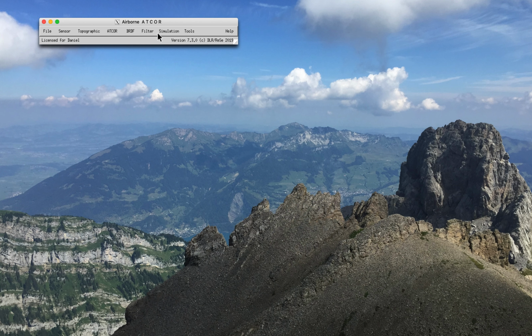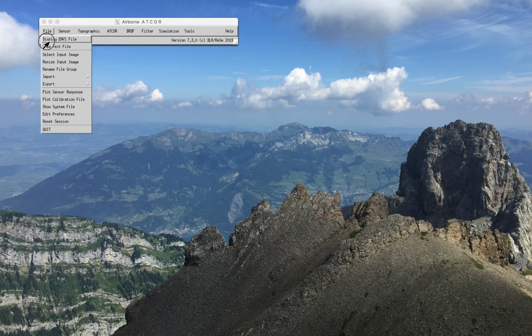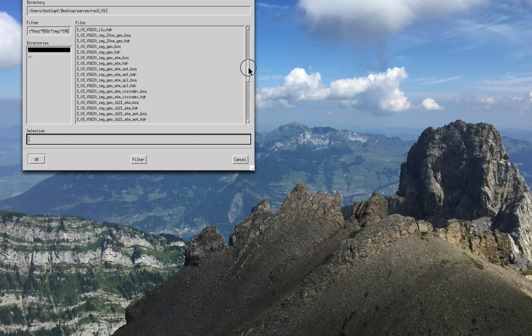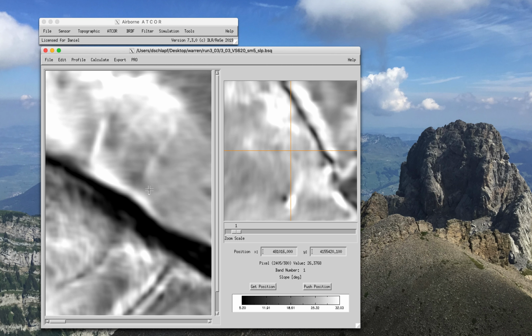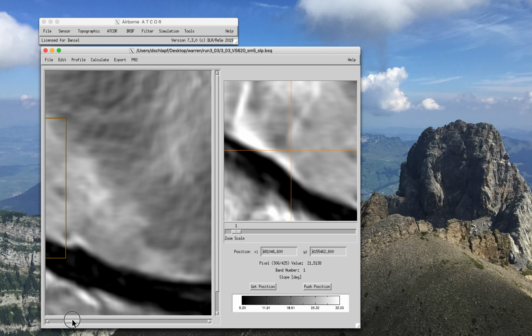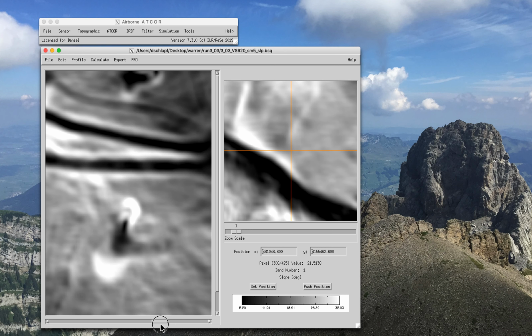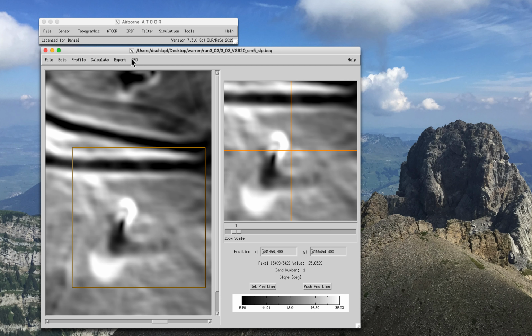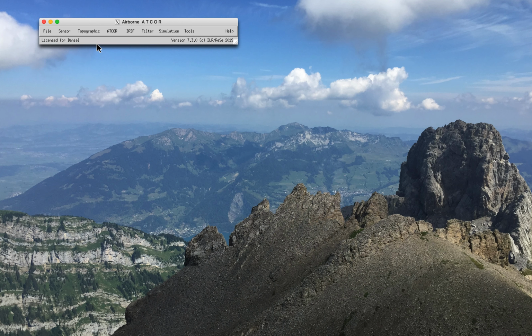So now we got all the layers available. I can check again the smoothed slope file. Where is it, the smooth slope? And see how it looks like. Now this looks much better than before, so not that many artifacts left. This seems to be suitable for ortho correction. So as we have prepared this, we can go further into the atmospheric correction.